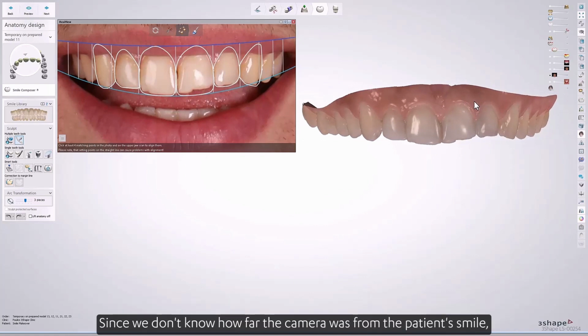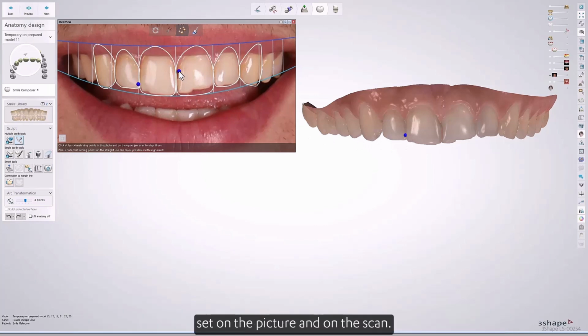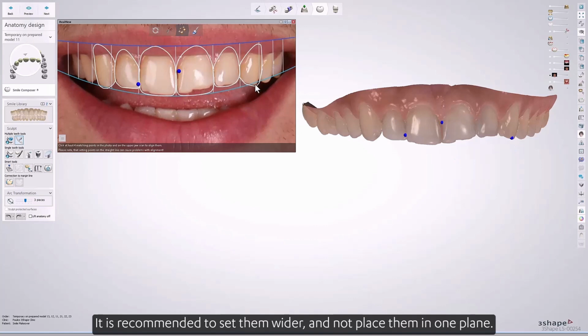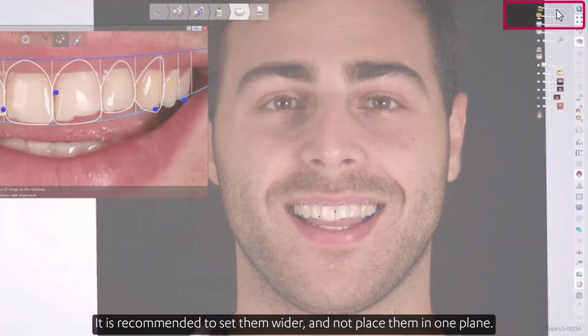Since we don't know how far camera was from the patient's smile, we need to do this alignment using a few matching points. Software will ask for at least 4 corresponding ones set on the picture and on the scan. It is recommended to set them wider and not placing them in one plane.